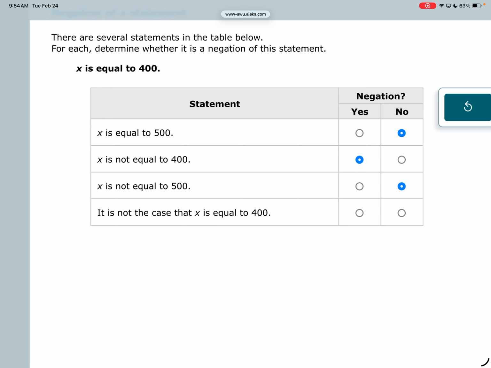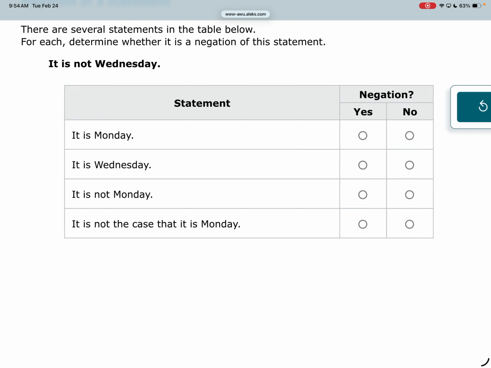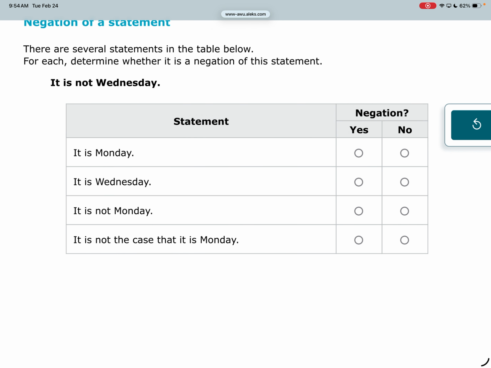The last one, if x is equal to 400 is true, it is not the case that x is equal to 400. So that would be false. And then you can do the opposite. If x is equal to 400 is false, then this would be true. It is not the case that x is equal to 400. So that'd be yes. Okay. This one's not bad because it's very easy to tell. It gets a little harder when they put the not in there.